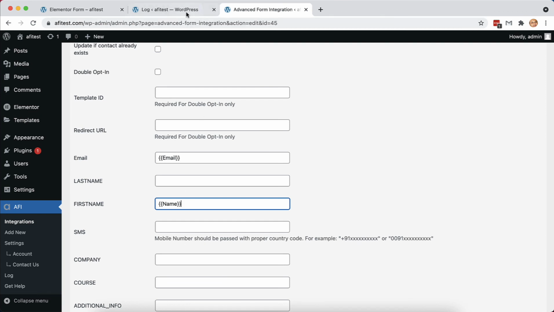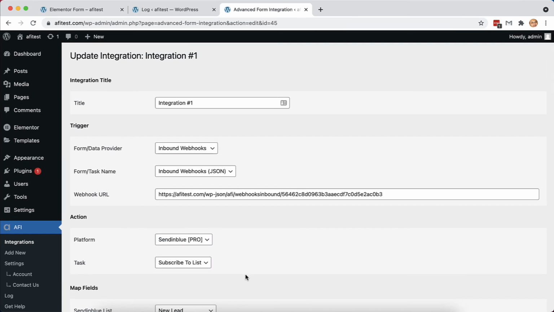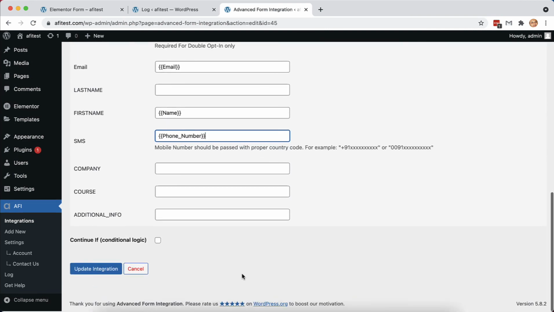Please always copy the keys from the body data, because these can be different in other situations for other forms and are not unique. When the mapping is completed, update the integration and you are done.